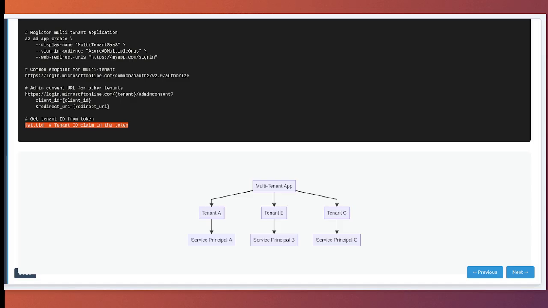The service principal in each tenant is created automatically when the first user consents. This service principal represents your application in that tenant. Administrators can manage it like any other application. They can revoke access, configure conditional access policies, or assign it to specific users.